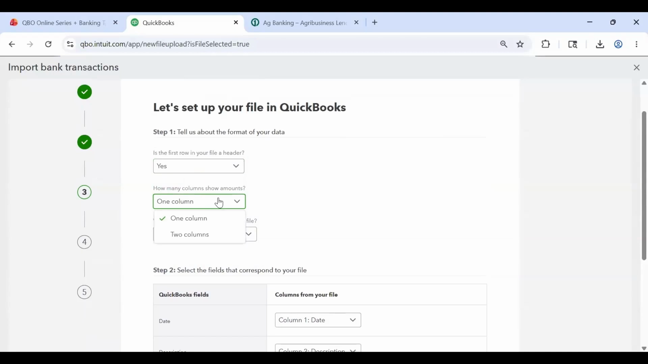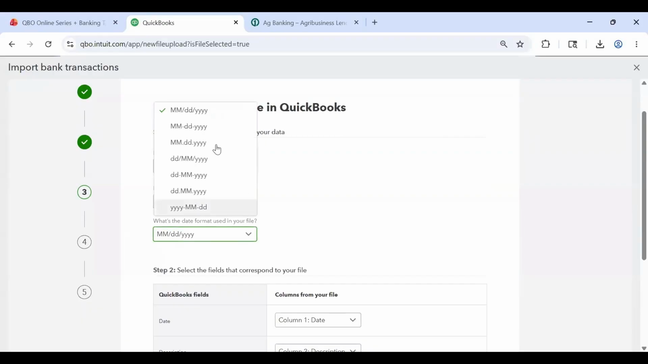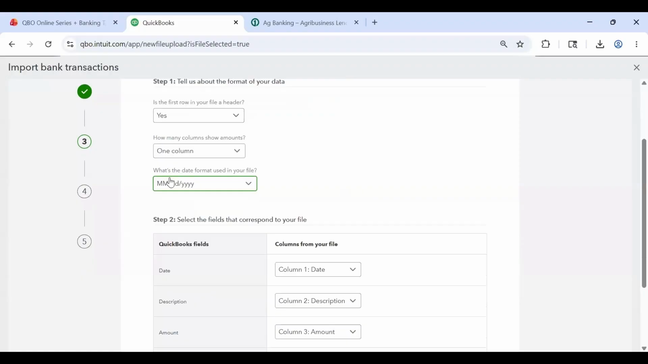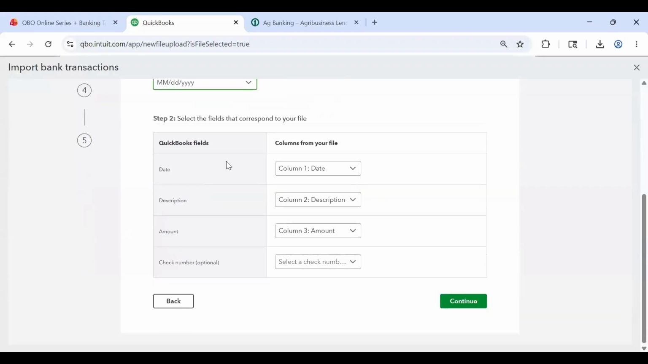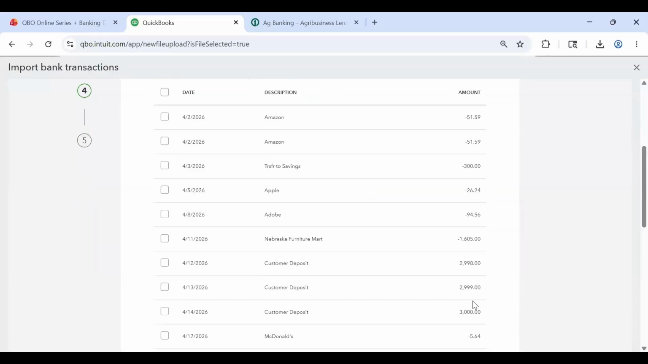The statement I selected only has one column of numbers, and they're positive and negative. Some have two columns, like for deposits and withdrawals, so you've got to pick that. And then what the dates on the statement look like. For most of us, it's going to be month, date, year with the slashes. You just have to look at your statement and choose those accordingly. This will help QuickBooks identify your columns and what information is in each column. On my statement, it goes date, then the bank memo, and then the amount of the transaction. That looks right to me, so I'm just going to hit continue.